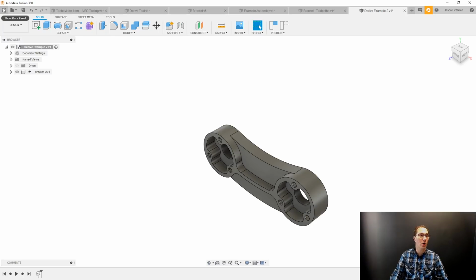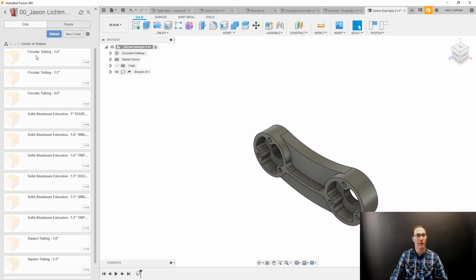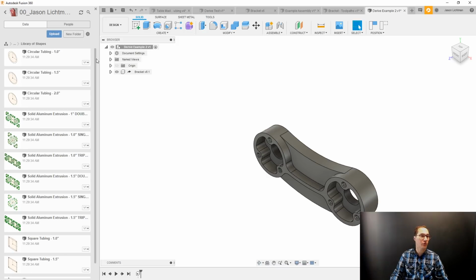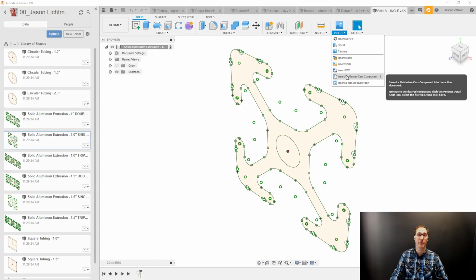We're going to go to our data panel here. And here you're going to see I have a folder called Library of Shapes. And in this particular folder, I have some circle shapes, so circular tubing, this one's set to 1 inch, this one's set to 1.5 inches, this one's set to 2 inch. Then I also have some more interesting shapes, like solid extrusion. And these shapes actually came from McMaster-Carr. If you don't know how to insert McMaster-Carr components, we have a quick tip on exactly that. I'll put a link in our description, but you just say insert McMaster-Carr component and pick that component.